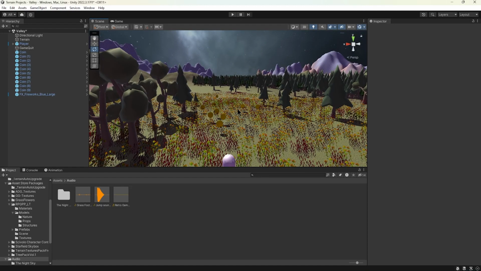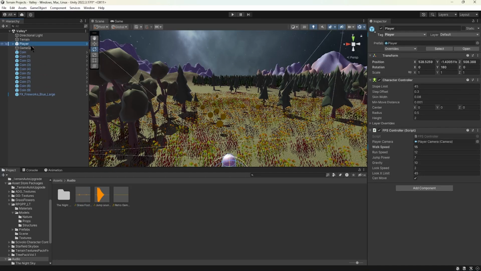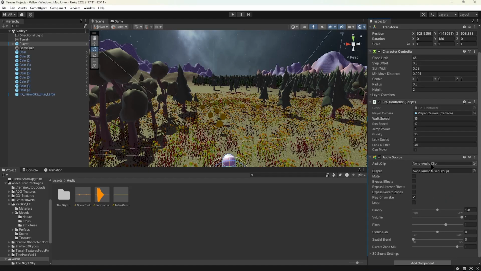Well, for some cases, such as walking on grass, for example, we can literally just go to our player character. Let's see, we can add a component. We can add audio source. There it is, audio source. We can attach an audio clip, in this case, the footsteps.